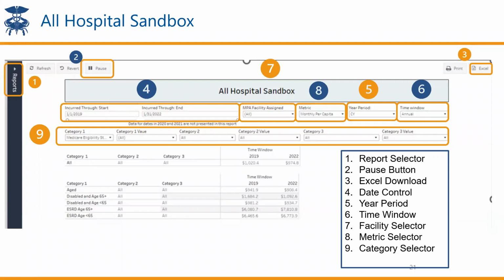Then our seventh element there is the MPA facility assigned. This limits the report to one or more MPA assigned facilities. If this filter is selected, the report will only display results for the beneficiaries attributed to that facility. If the report is limited to one facility, using this field to select the facility first will actually improve the response time, as it cuts down the data set that is available to query to just the beneficiaries attributed to that hospital.